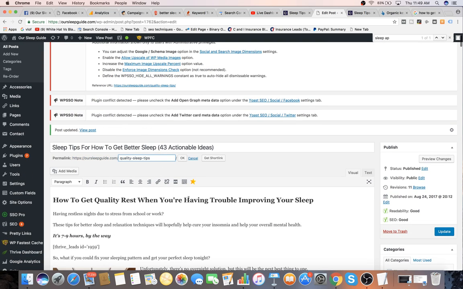And it's not really indexed yet, so it doesn't really matter if we change this. So let's change this to sleep tips for better sleep. That doesn't make sense. Tips for better sleep. That looks good. So we're going to change that, update.